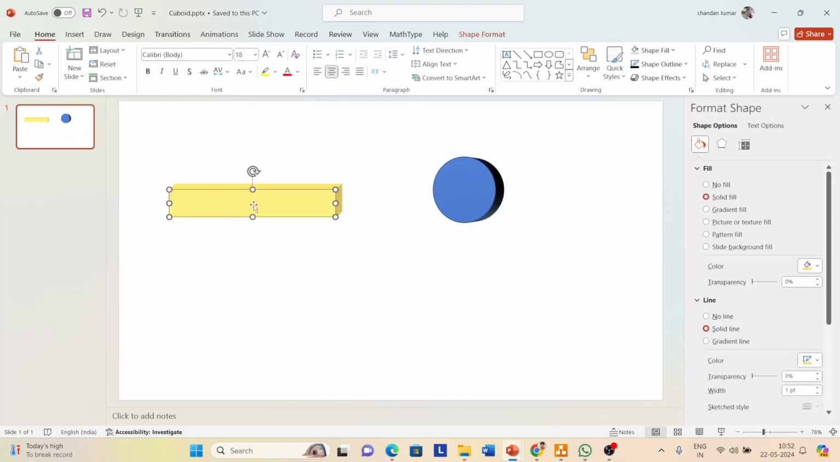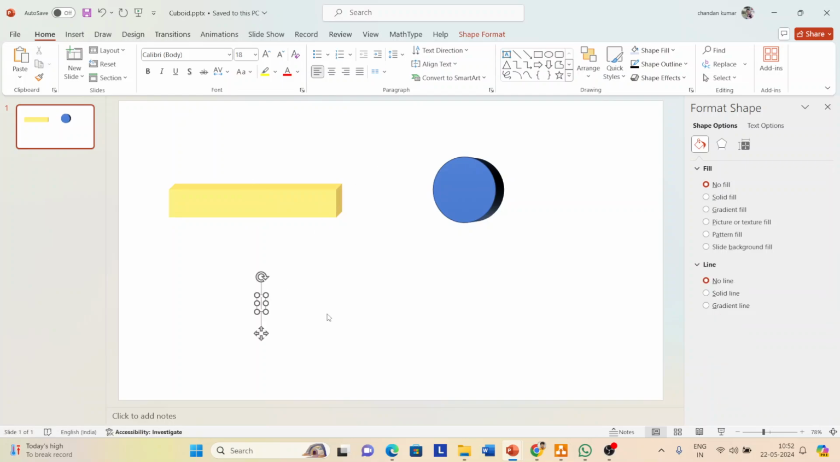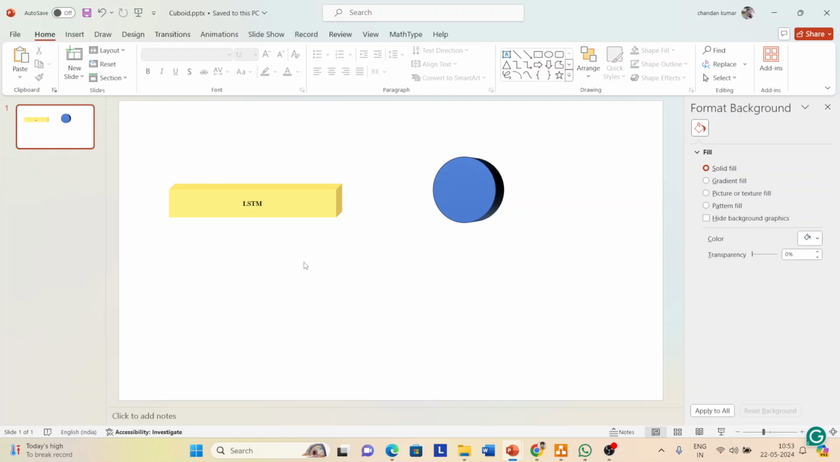Suppose you want to write here, then we have to go to the text box. In the text box, suppose you want to write LSTM. This is the Calibri font here. Suppose you want to make this font Times New Roman, so Times New Roman. If you want to make it bold, we can make it bold, and we can choose the font size. If you are taking 12 here, we paste it here. So this is the way that we can do it.